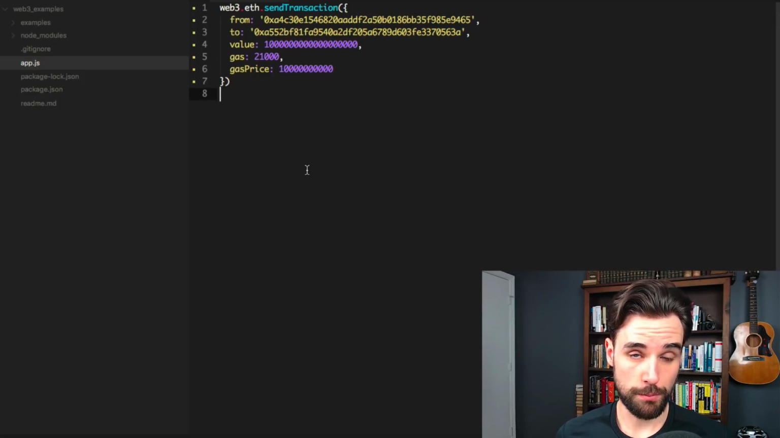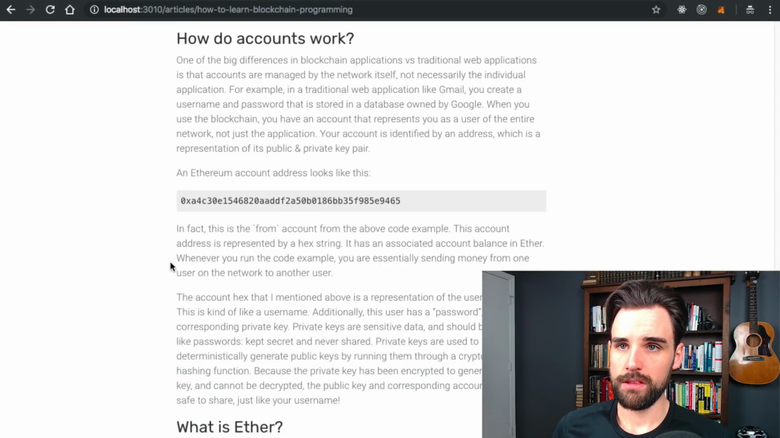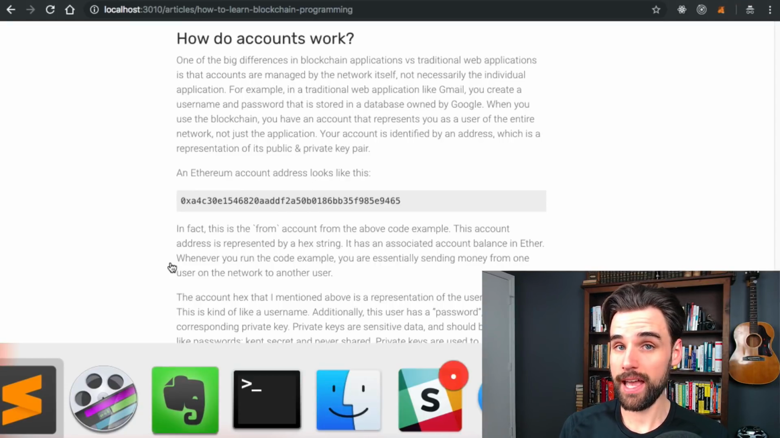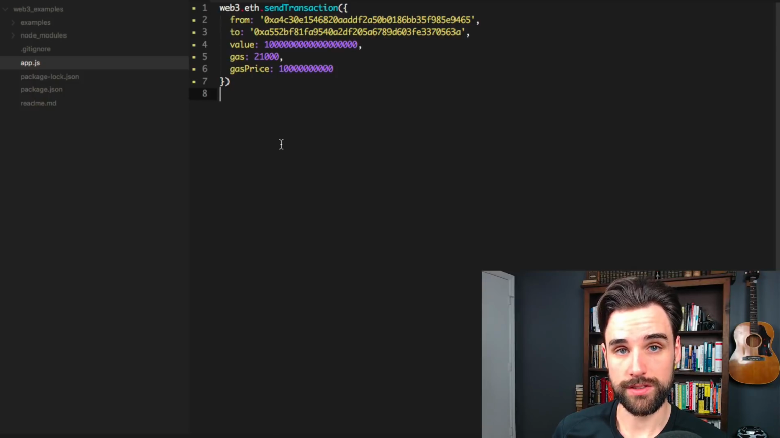Your public key, or your username, your address, is generated from your private key. It's run through a cryptographic hashing function in order to generate that. So that's why it's safe to show it. All right, so that's how accounts work on the blockchain, and that's how we're using accounts here in this code example.